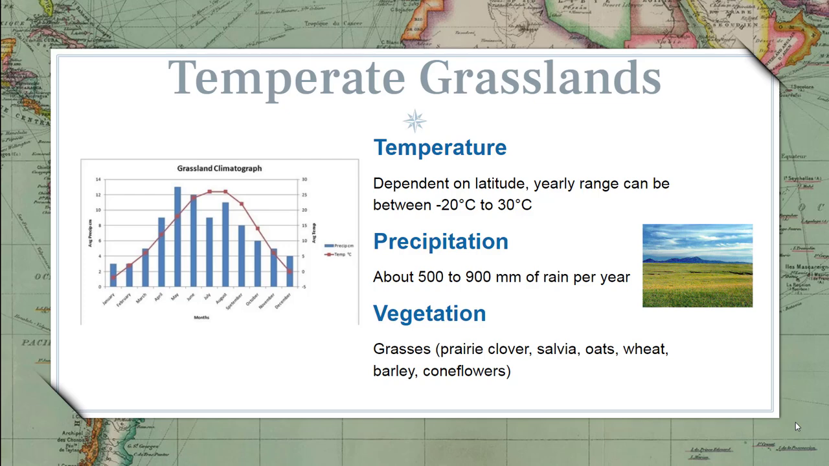Next biome we have is the temperate grasslands. These are going to be like the American prairie. Think about the Midwest. The temperature is going to vary depending on the month of year. You're going to have cold winters and hot summers, just like temperate forests. You're going to get a little bit less rain than us, though, and you're going to have mainly grasses living in that area. Think about wide open spaces, flat, and little trees.